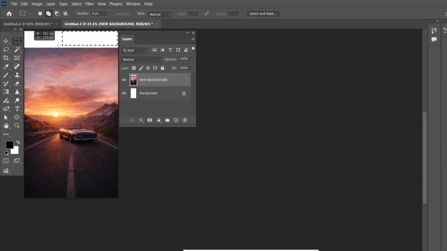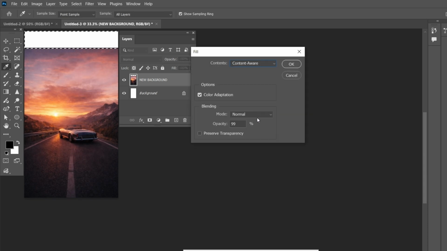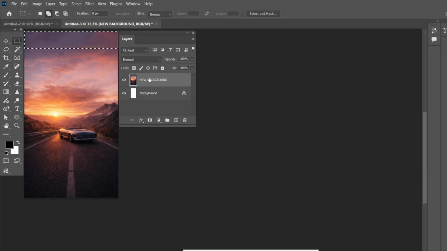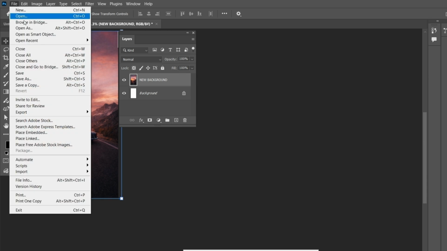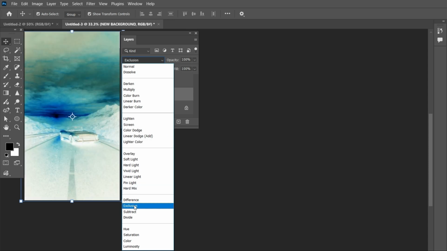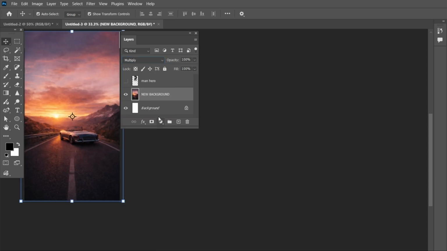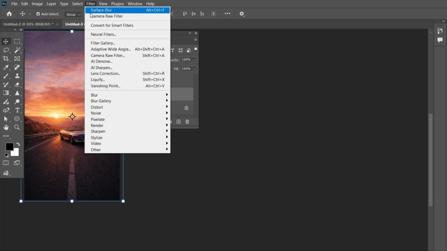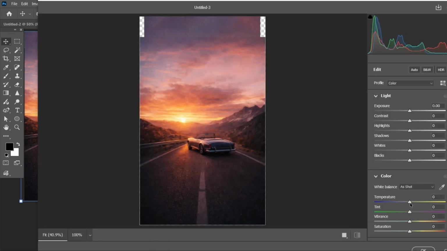First, I added the image to the background, then I rasterized the image. After that, I filled the remaining empty area of the artboard. Next, I changed the image blending mode to multiply, then I applied the camera raw filter to give the image a more realistic look. Inside the filter, I increased the temperature.